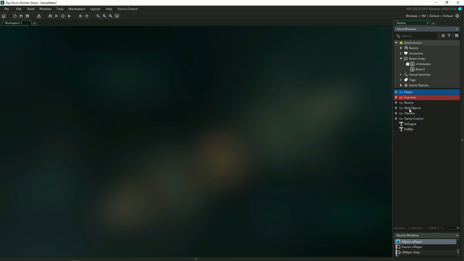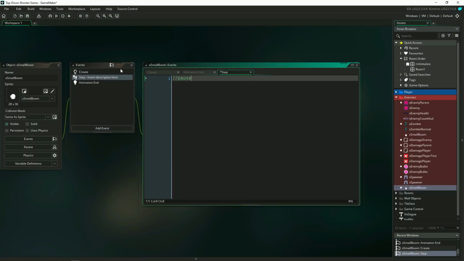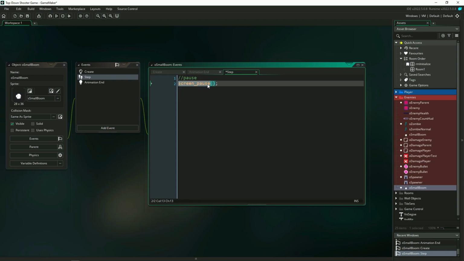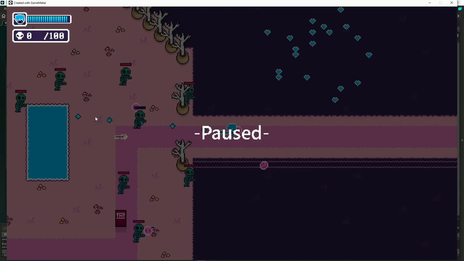No more jokes. So let's go back into our small boom and we can add a step event and just say screen pause. Now, this object doesn't run any code at all in the step event. We're just running this to make us stop animating, to pause the animation. So we don't need to do the whole if screen pause, then exit, because there's nothing down here. So we can just put screen pause in this scenario and it will know. So if I beat up this enemy now, yep, there we go. So now it pauses properly.